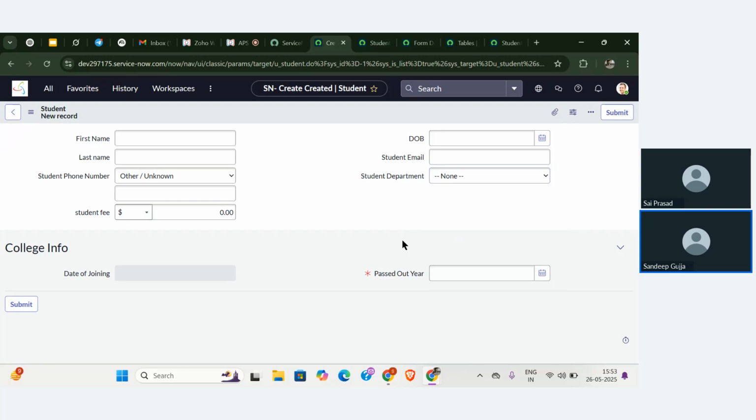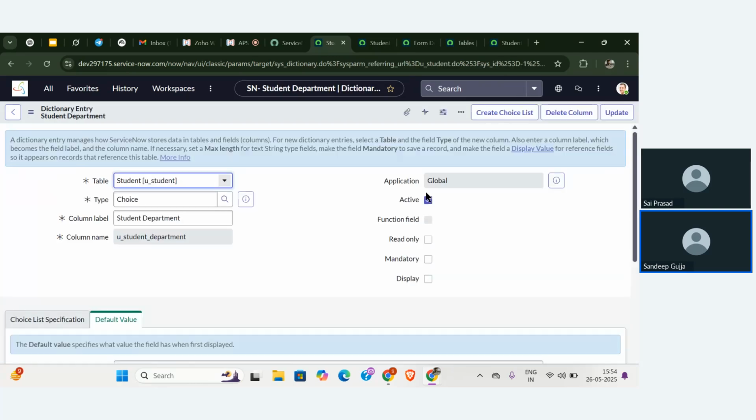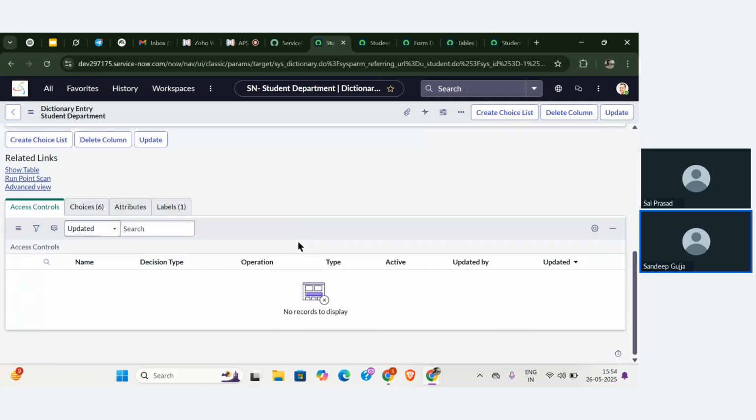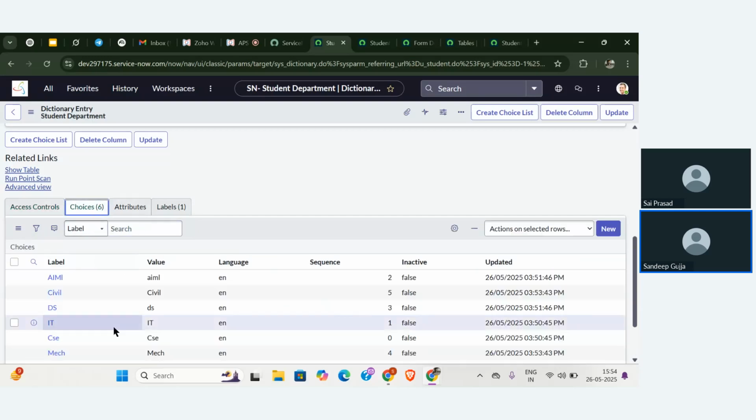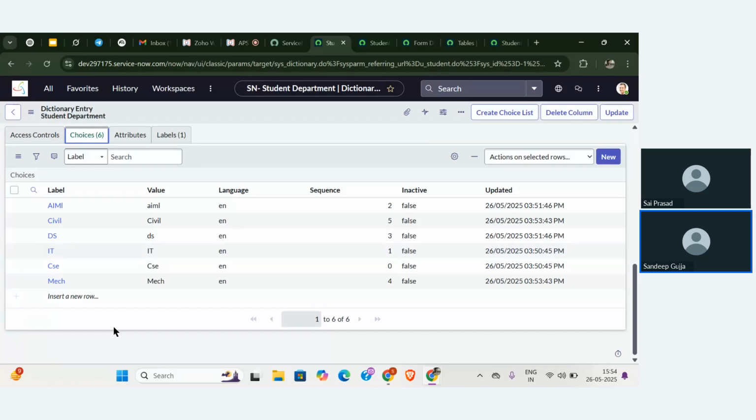I will show one more way. For that, same, you need to click on the field. Then you need to go to the config dictionary over here. After going to the config dictionary, if you scroll down, you will see in the related list one option called choices. So from this also, we are going to give the choices for the field. So let me enter one more field.